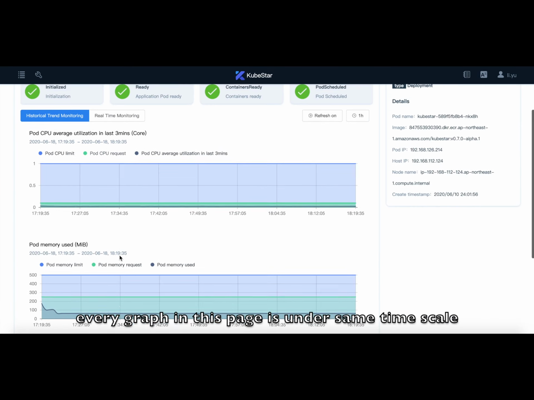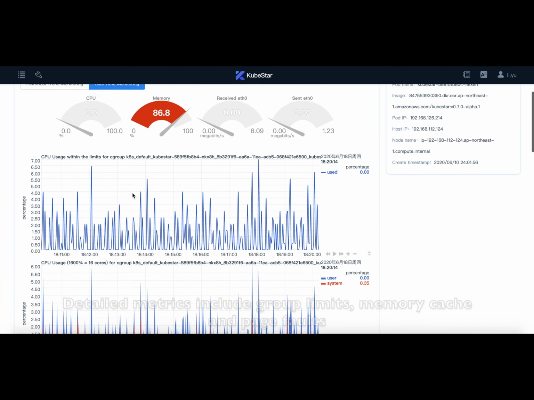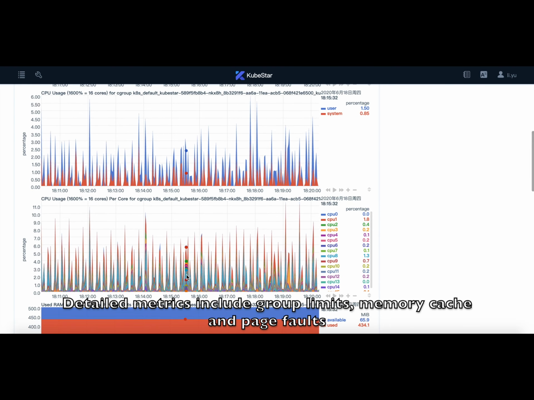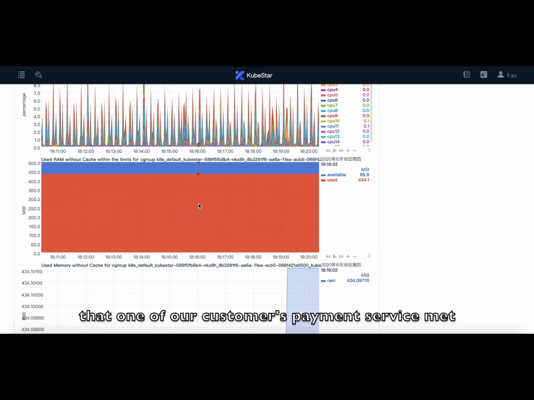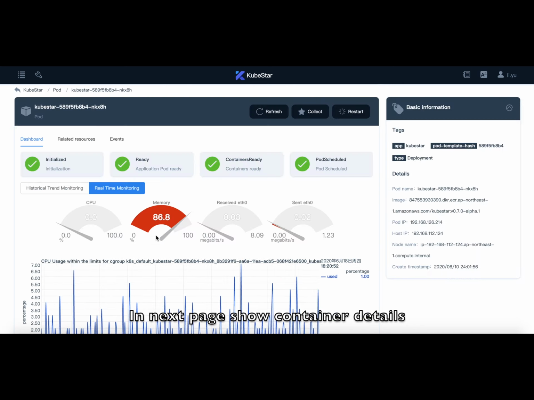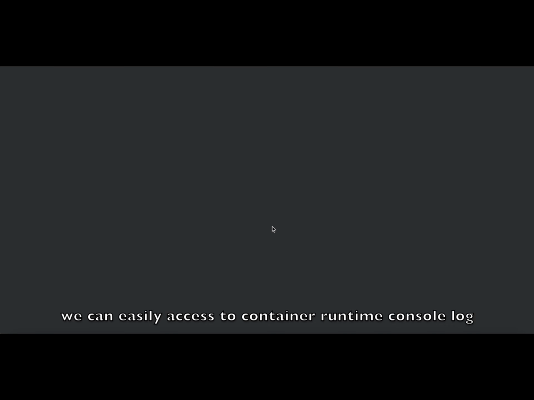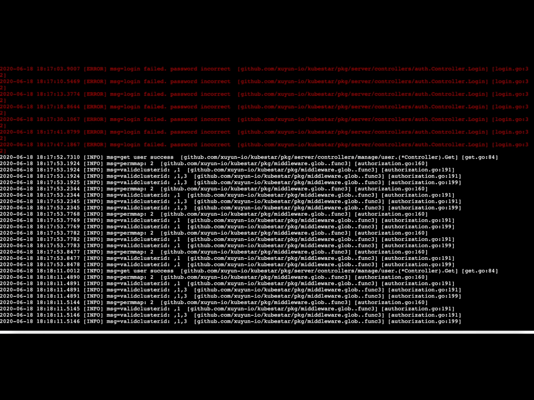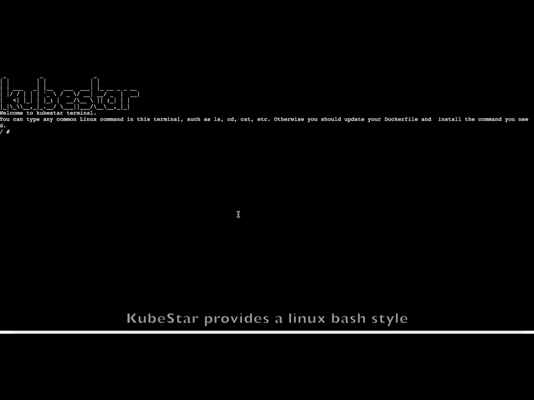Every graph in this page is at the same time scale, so they are linked. Detailed metrics include cgroup limits, memory cache, and page faults. It helps fix a performance issue that one of our customers' payment service met. In the next page, we show container details. We can easily access the container runtime console log. Kubestar provides a Linux bash style web terminal for troubleshooting.